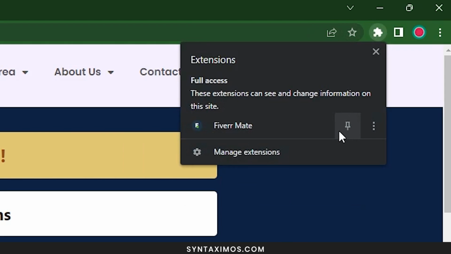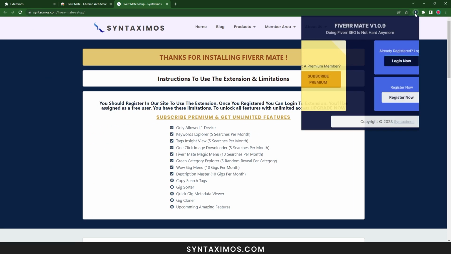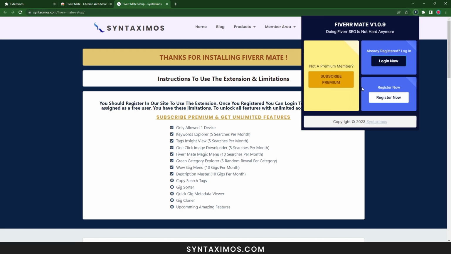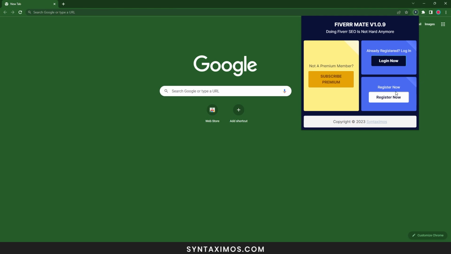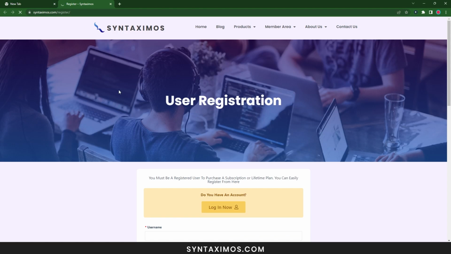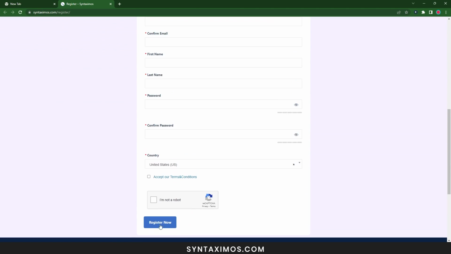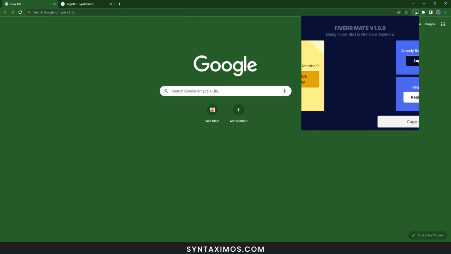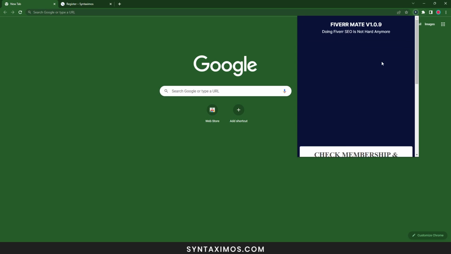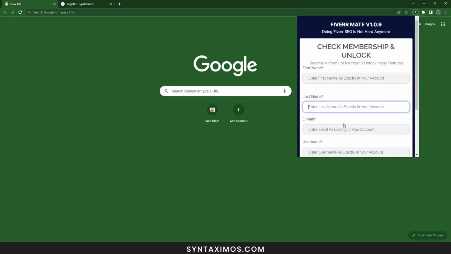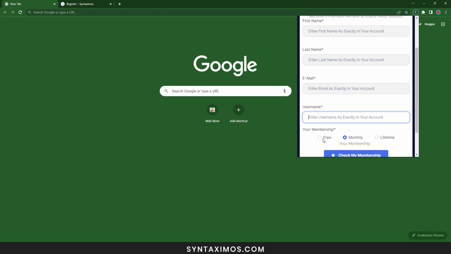Make sure to pin the extension so you can quickly access Fiverr Mate. Then you need to register to the extension by clicking on Register button in the extension. Then complete the registration process. Make sure to fill in with correct details, since the data you filled in will be used to log into the extension. After the registration process, you can log into the extension and use it as normal.